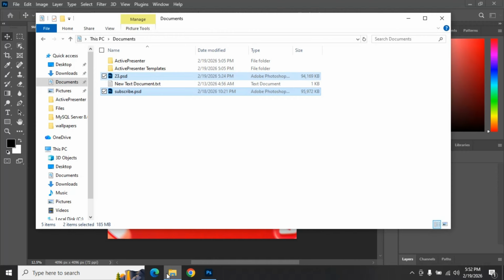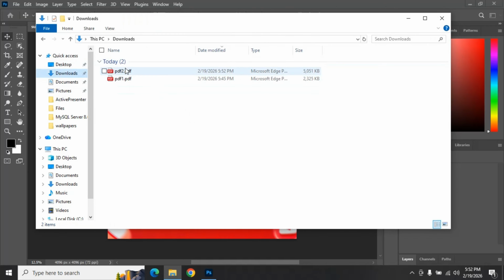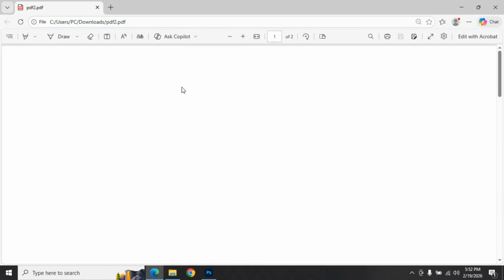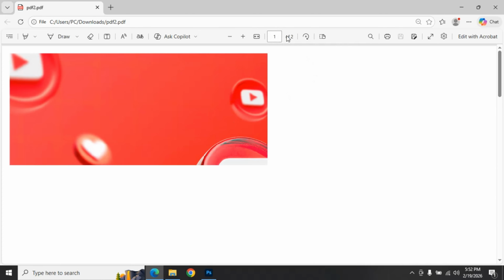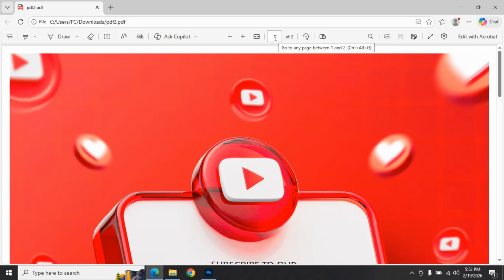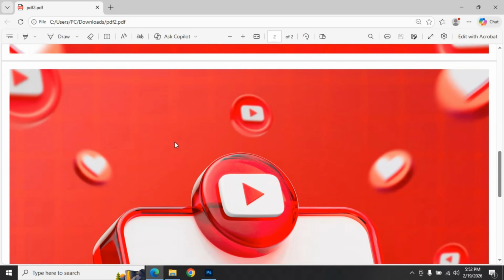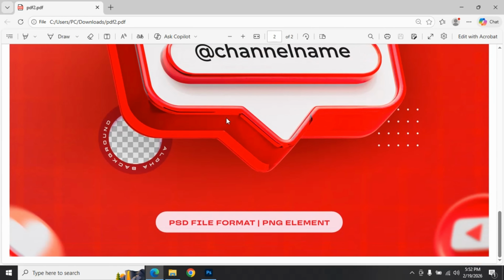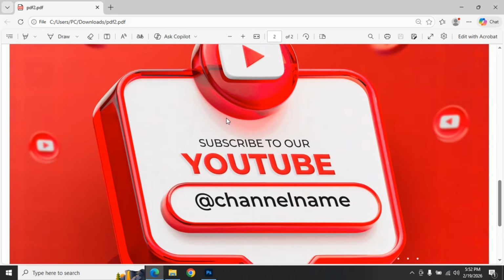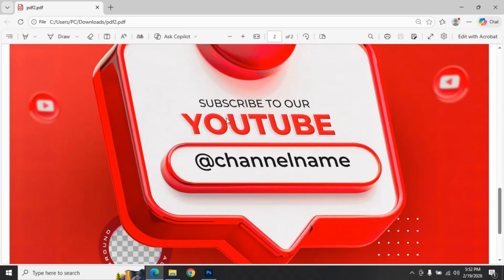So I'm just going to my download folder again. Then I have my PDF2 here. So let's see the PDF2 and what we have here. Open it and load. Now you can see I have two files here. So I'm seeing one of two. If I scroll down, you can see, then I go to the second file. So you can see right here I have two different PDF pages here.